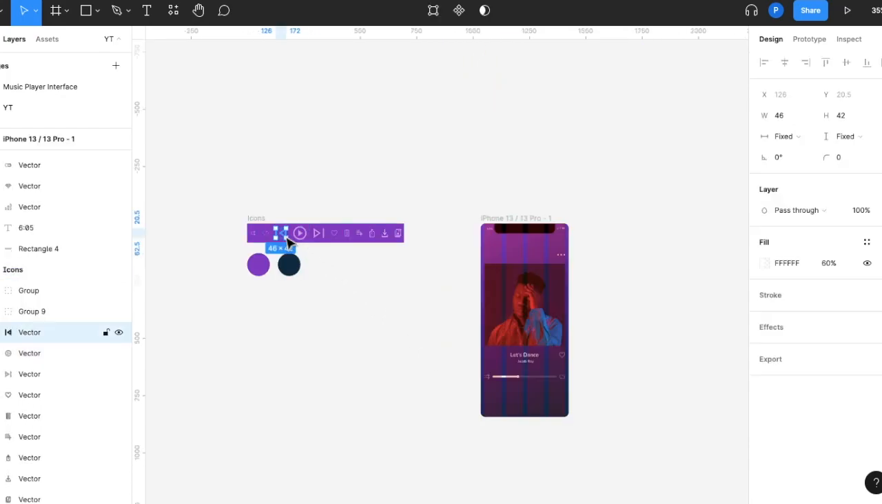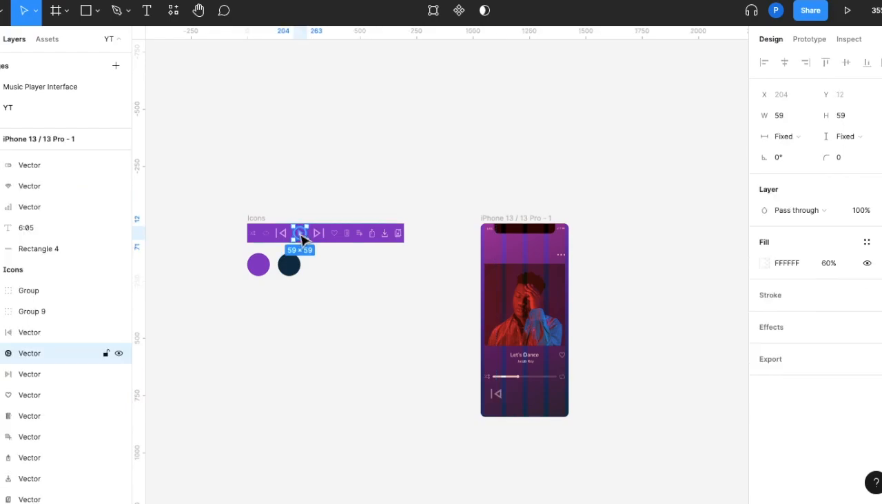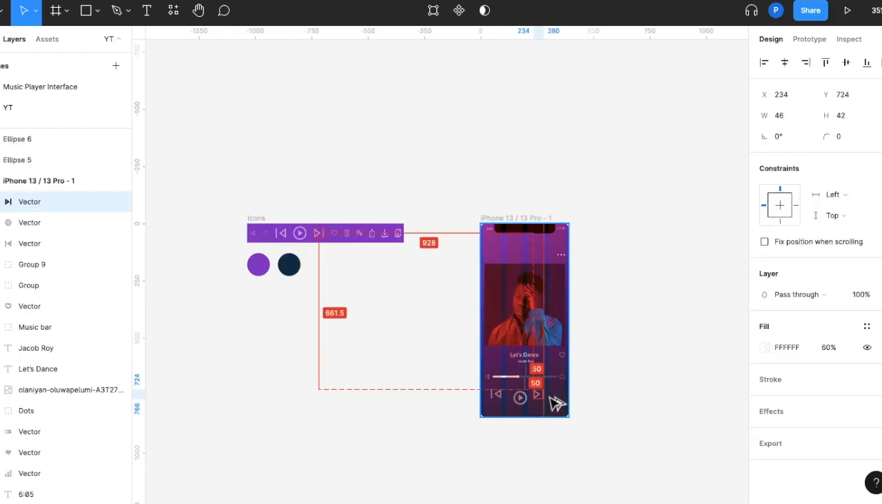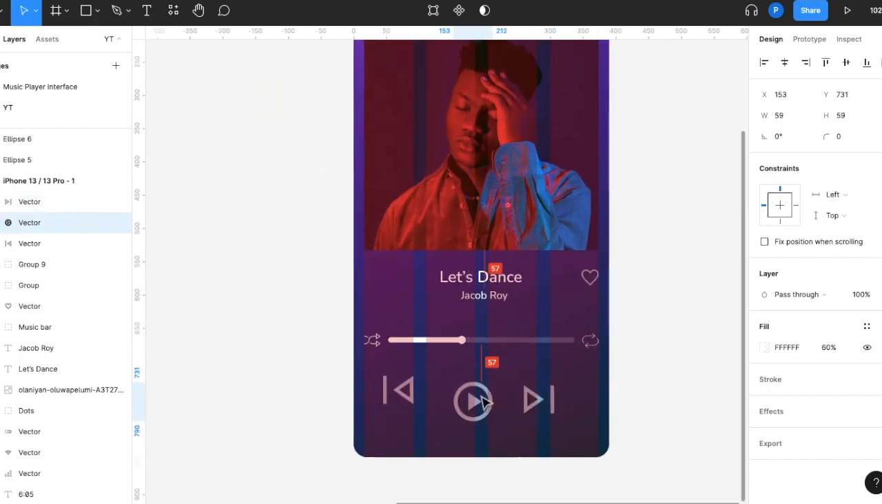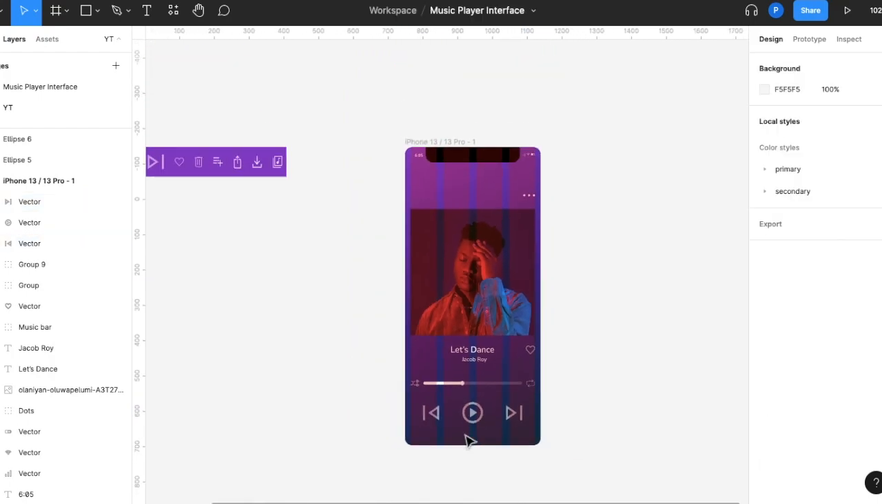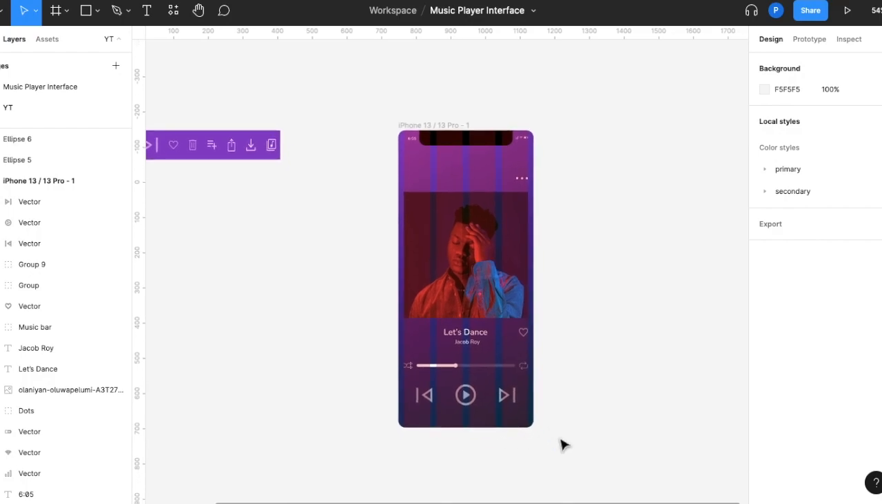And then we'll take this back button, play button, and the next button, and put that on. That looks good, and now we're done with the screen.